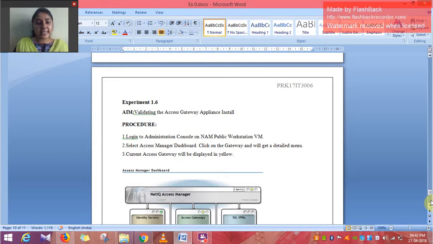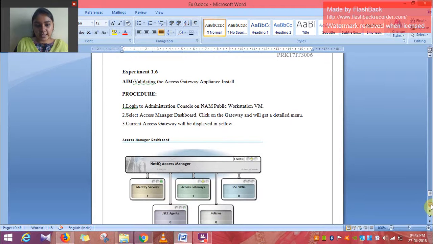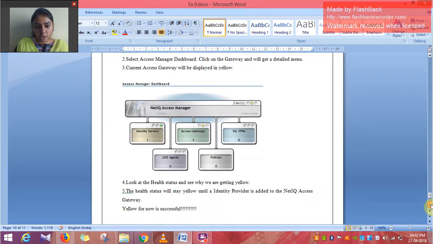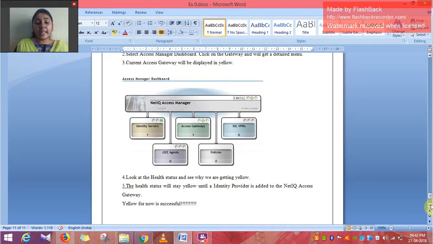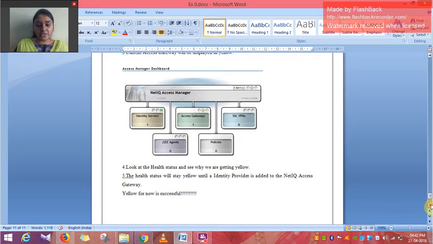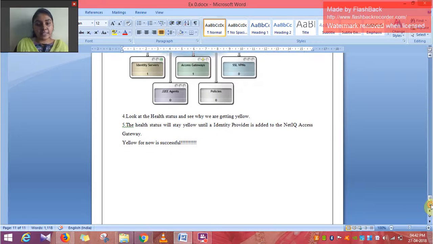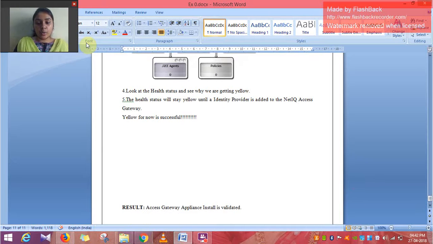The last one is validating the Access Gateway appliance installed. First we need to log into the admin console, giving the username and the password, which is already mentioned above, and then we get the dashboard. Here, as you can see, the Access Gateway will be displayed in yellow, and look at the health status and see why we are getting yellow. The health status will stay yellow until the identity provider is added to the NetIQ Access Gateway. For now, yellow itself is successful. So this is the first exercise. Thank you, ma'am.